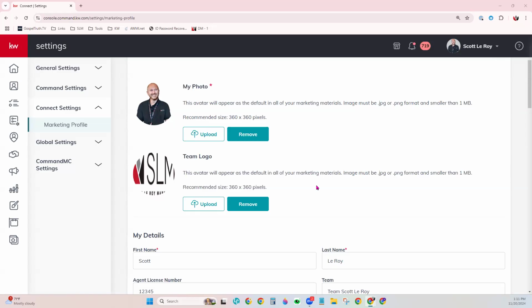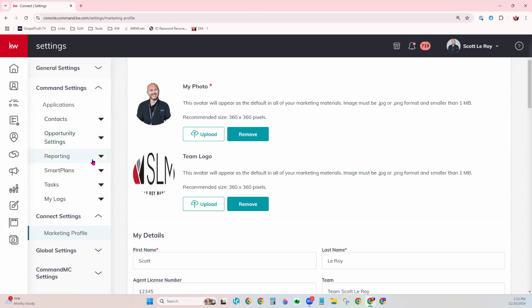Okay. All right. That's it for the back end settings. Just kidding. I missed one right here under Command settings. There's one little guy that lives right here under Smart Plans. So Command settings, Smart Plans.